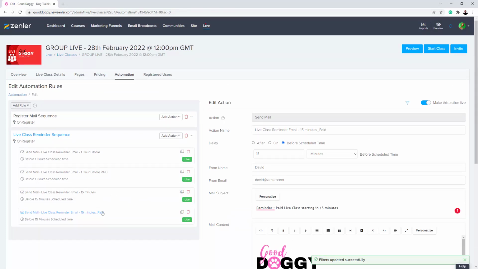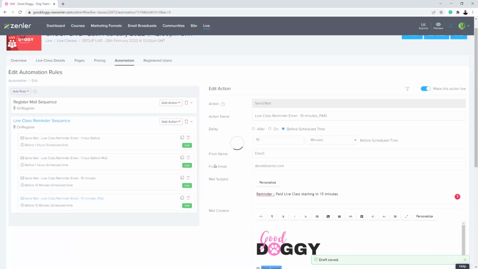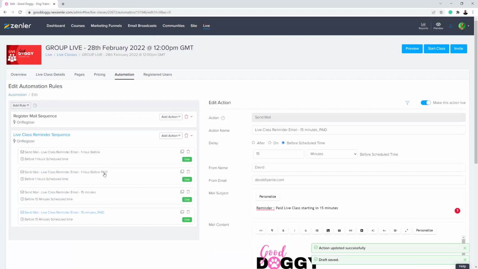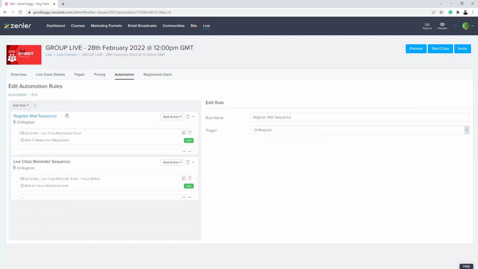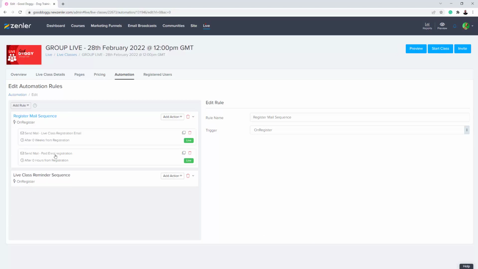So let's check them over. So we've got all these paid. So this is paid here. I'm going to put this in capitals so it stands out, and just save that off. And I can see that I've got the 2 paid ones in there, 1 hour, 15. And inside there I've got the 2 versions for this. So this is the paid enrolled.